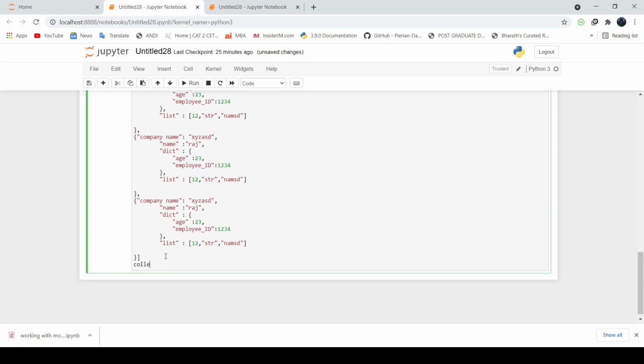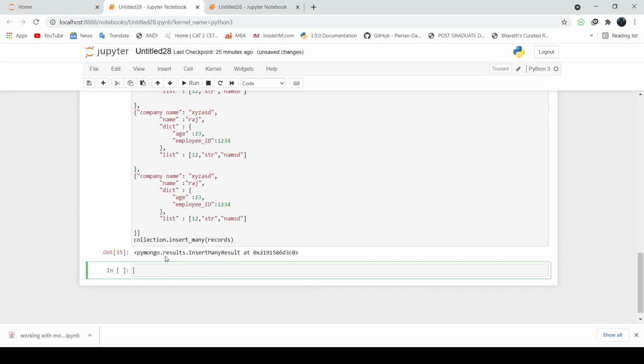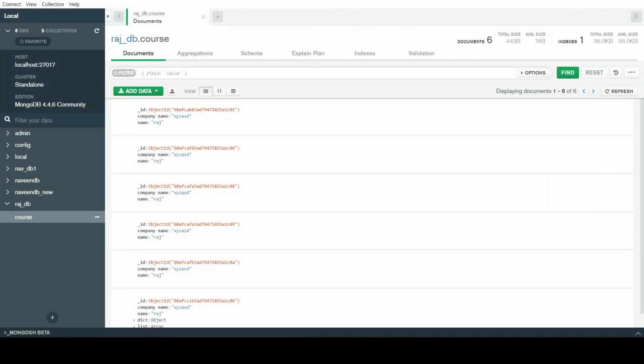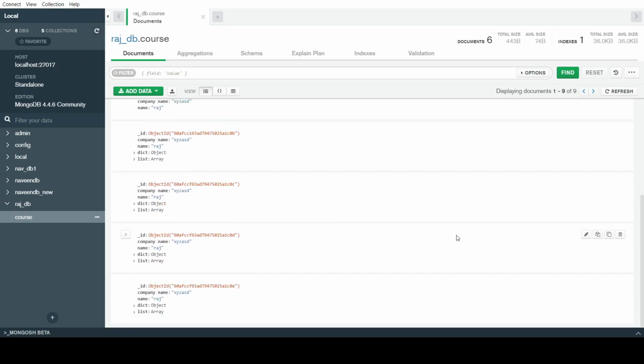Now let's try to append these records into your collection. Insert many records. Yeah, it got inserted into your MongoDB. Let's refresh. Yeah, so it's inserted your multiple records at once, in bulk.